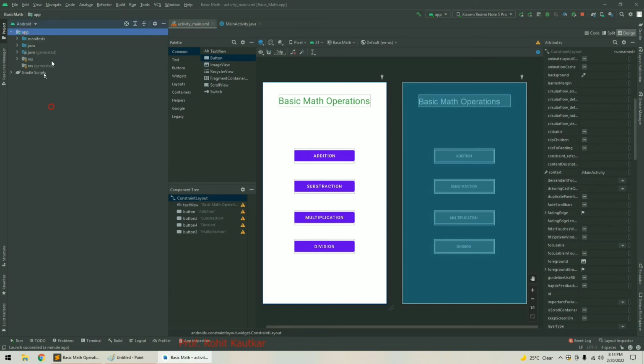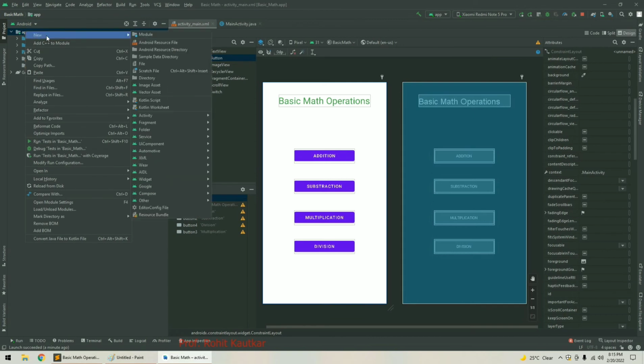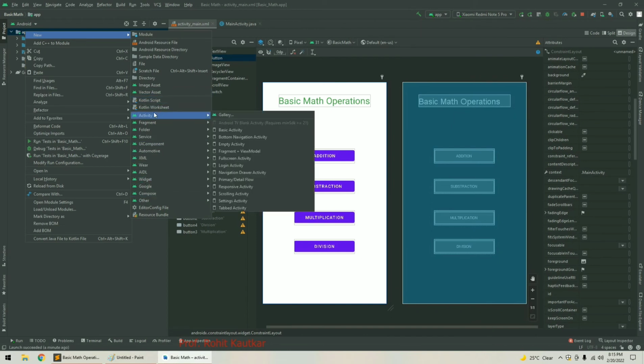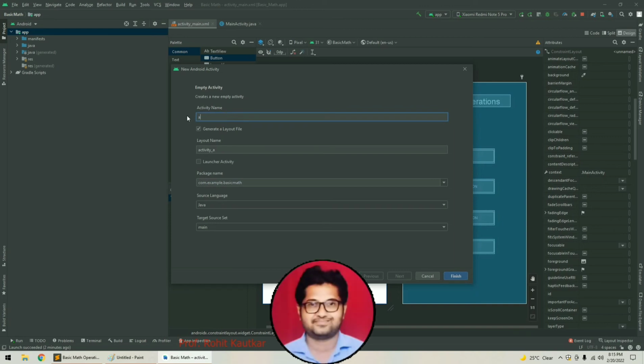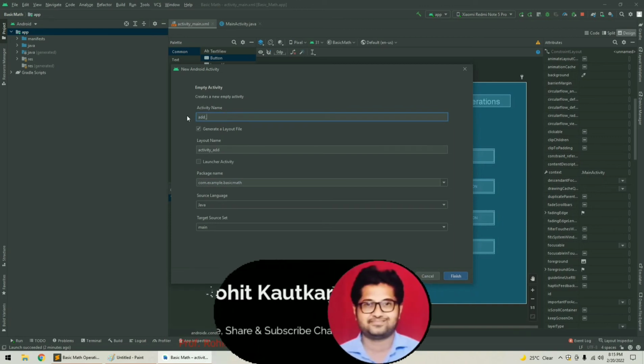So in order to create a new activity, simply right click on your app and select this new option, and in the new option you can see so many options are available again. So here you have to go to the activity, and then again you can see the list of activities. I will select here empty activity. Now this screen will appear in front of you. So what activity name do you want? So for example, I want the activity name add activity.